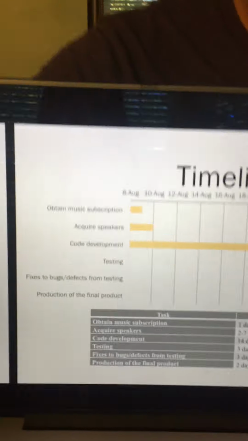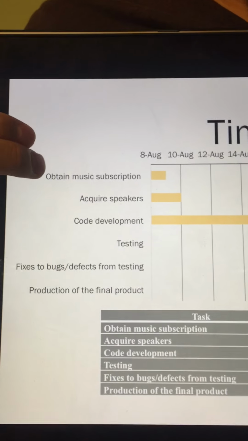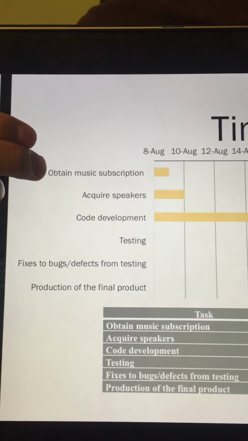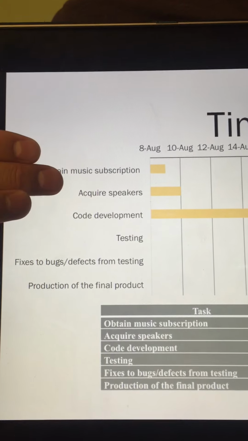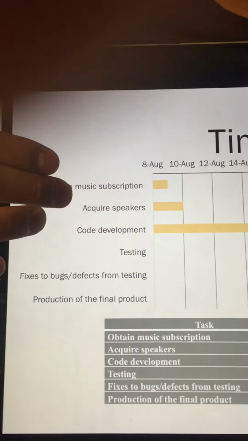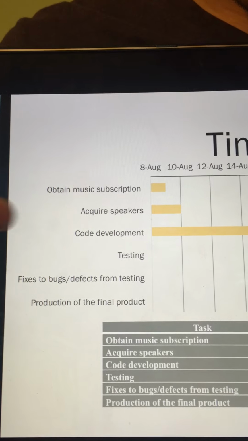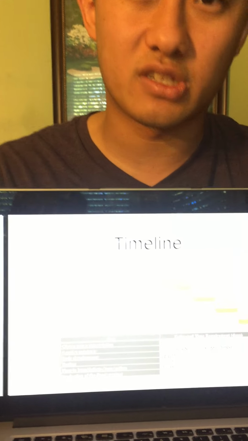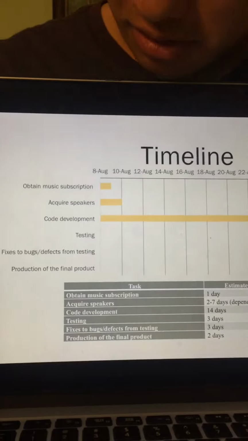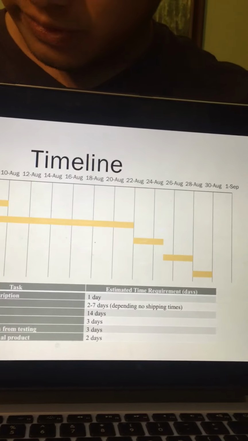So here is a projected timeline. As you can see, the first three tasks can all be done alongside each other. The first thing is obtaining the music subscription, and that's going to take maybe 10 minutes depending on what you do. Next would be acquiring the speakers. You don't need the speakers immediately, because you have to start code development first. Code development I estimate to take about 2 weeks, based on previous experience with different app design work that I've done. And then testing, once everything's done, hopefully only takes about 3 days or so.